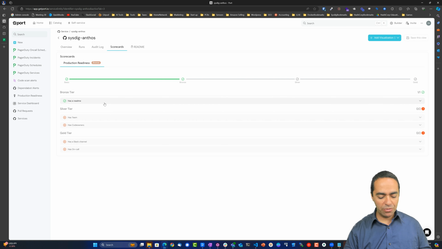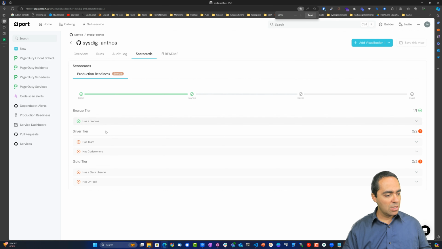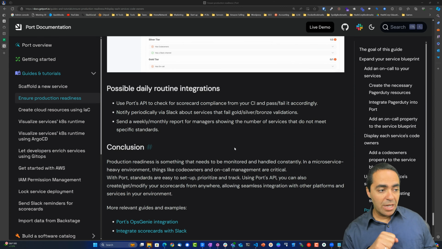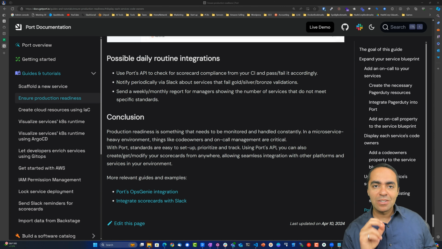And a different view here, if we make this bigger, you can see has README, silver tier, and gold tier, what's required for each one of those tiers. And to me, this is amazing. You can see the flexibility that Port is offering in terms of production readiness and being able to put these rules in place that can tailor to different personas, like I said before, developers, platform engineers, R&D managers, and so on.